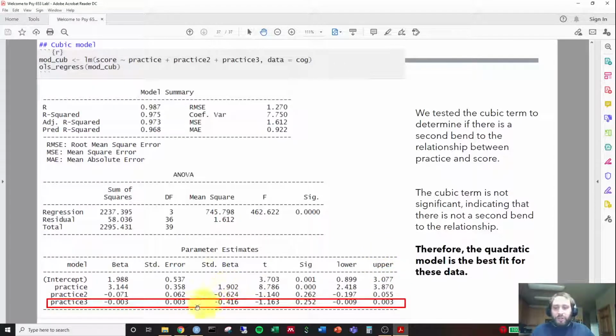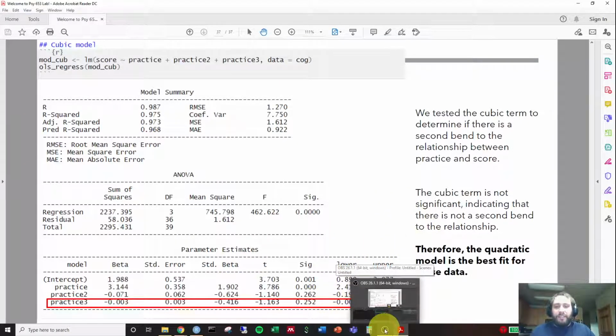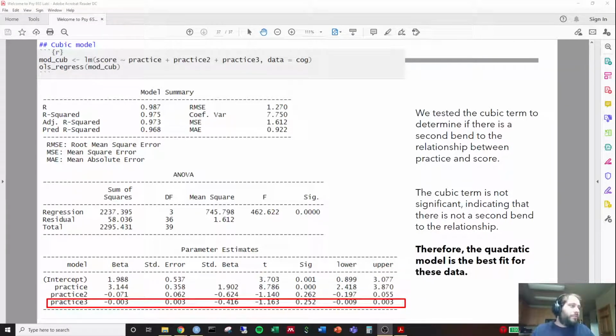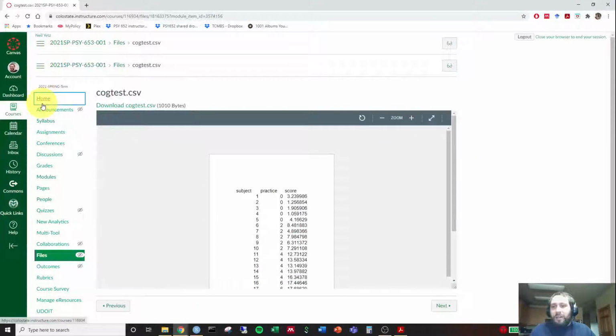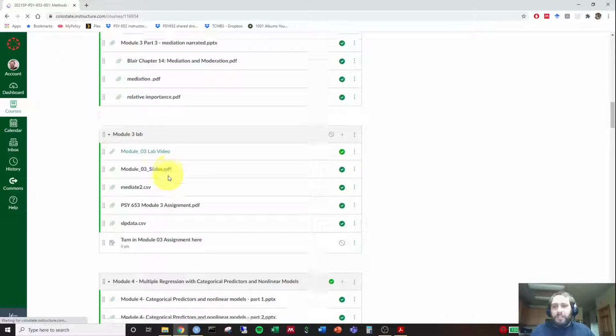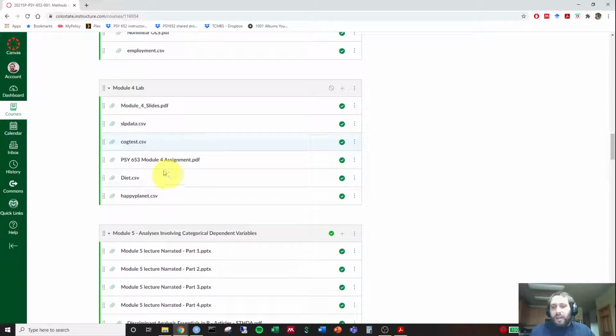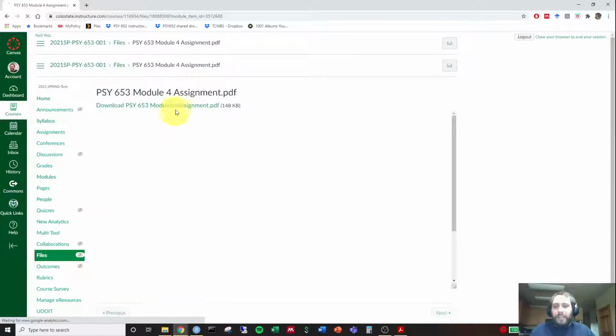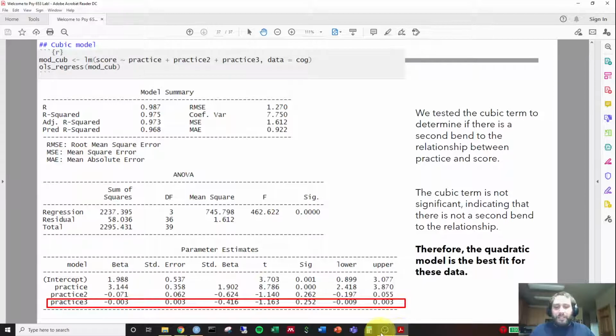I know that was a little bit shorter than the other lesson, but it's not too bad, really. And you've seen a lot of this already with polynomial contrasts. So I'll go ahead and say that there's an assignment for you up on Canvas in Module 4, Module 4 assignment.pdf, and you can go ahead and start working on that and let me know if you have any questions. Thank you so much.